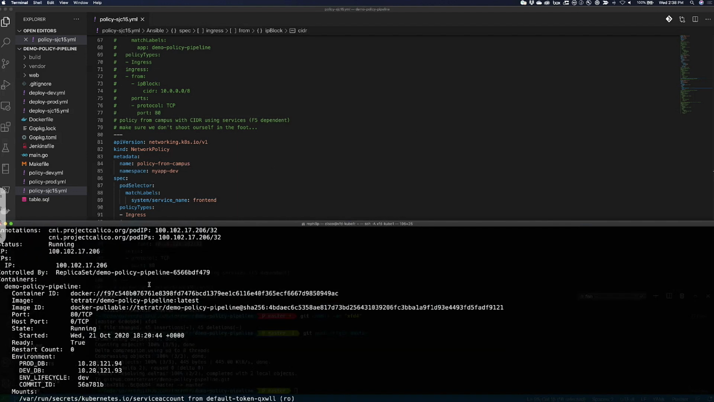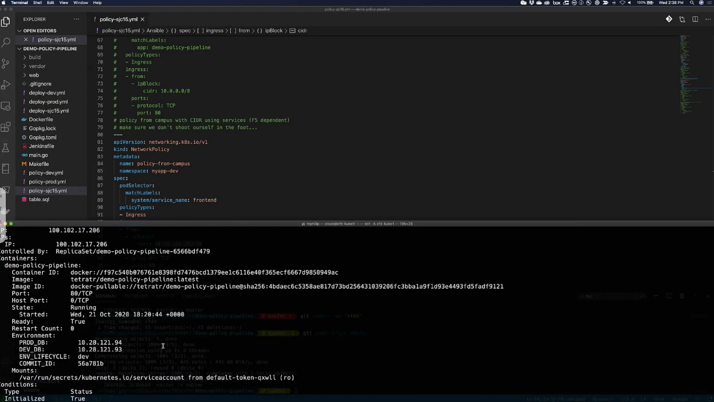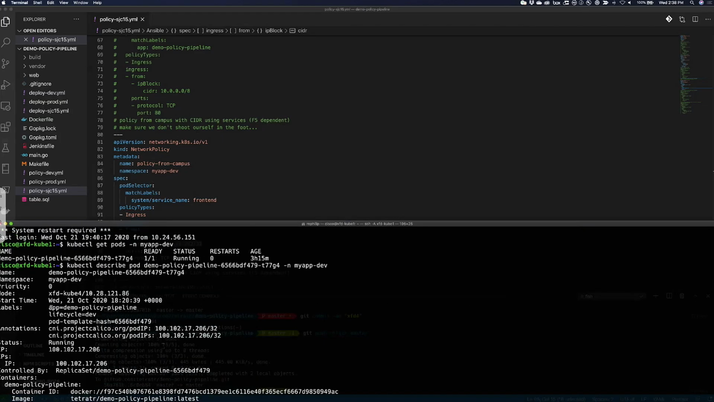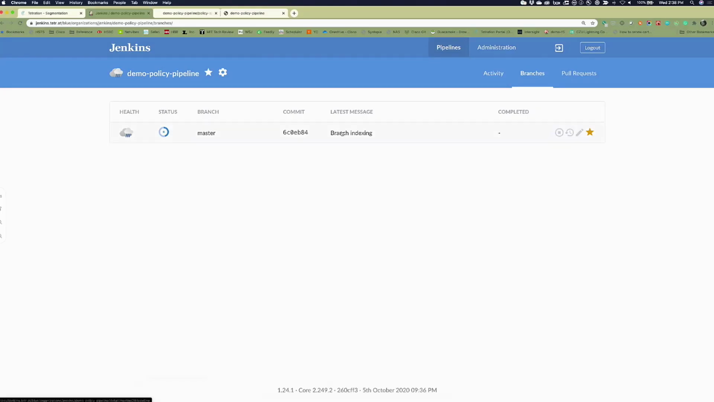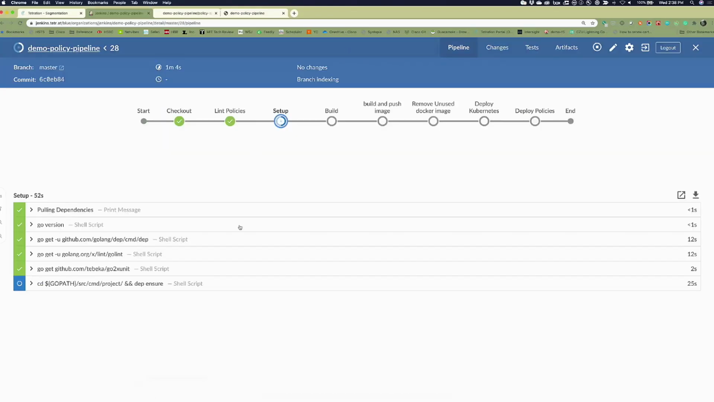I can automatically ingest the data which is coming here from the app name, which is going to be here, demo-policy-pipeline. So again, I'm the developer. I still don't need to log into the platform. Everything I'm doing here is completely done remotely from my development environment.